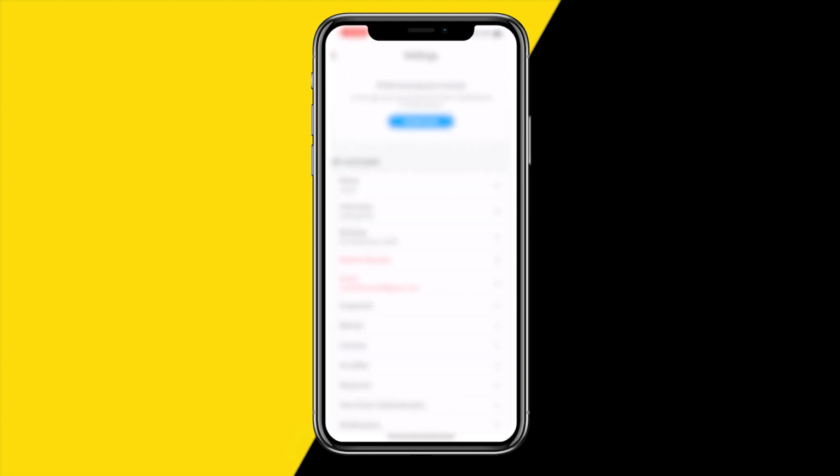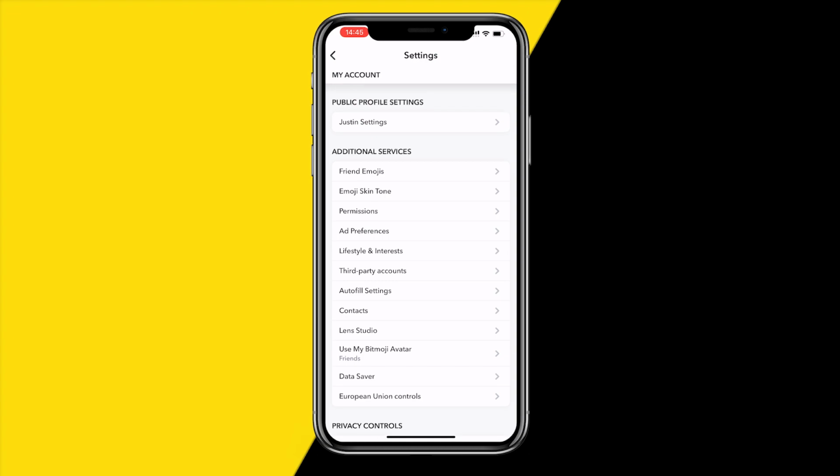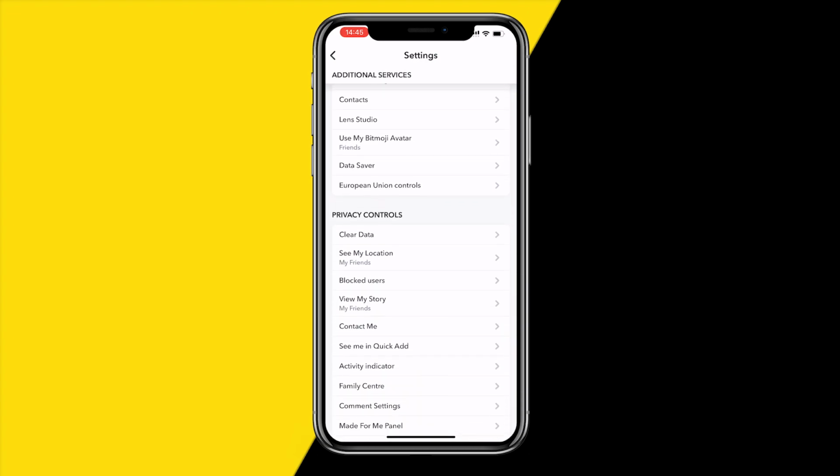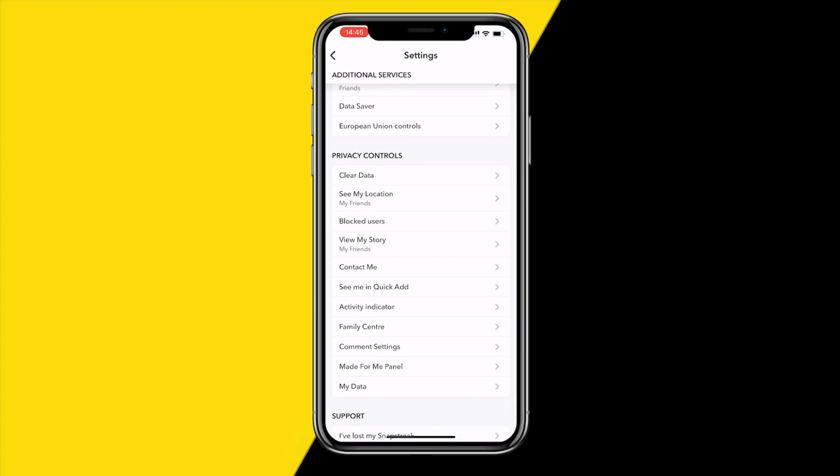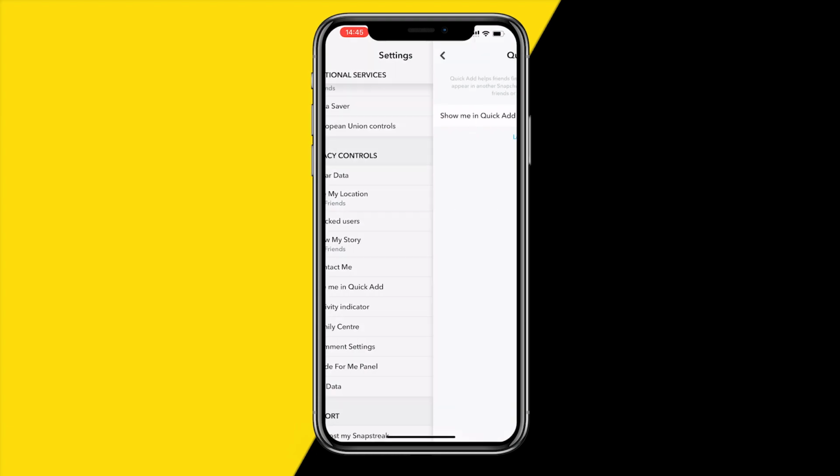And once you're right here, simply scroll down. And then what you want to do is make sure to scroll down until you find Privacy Controls, which is right here. Once you've done that, what you simply need to do is click on See Me in Quick Add.